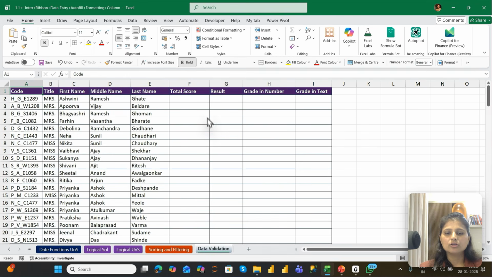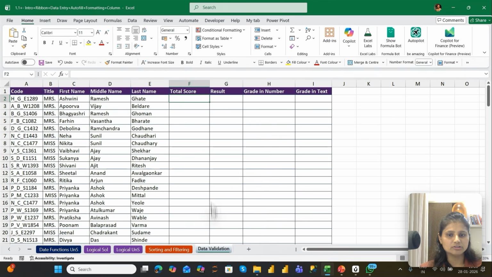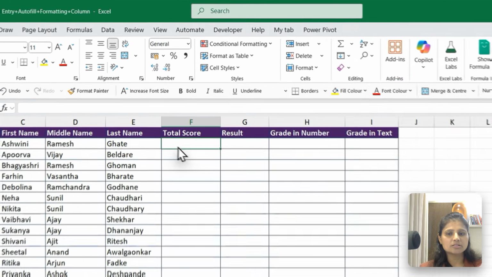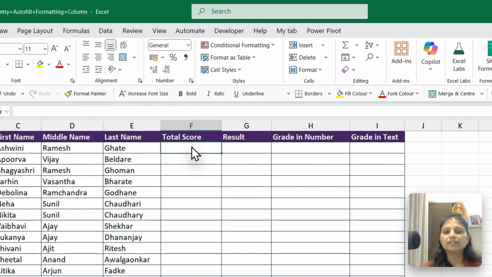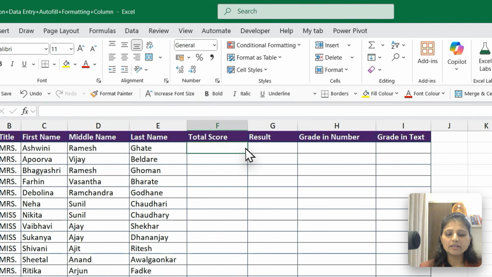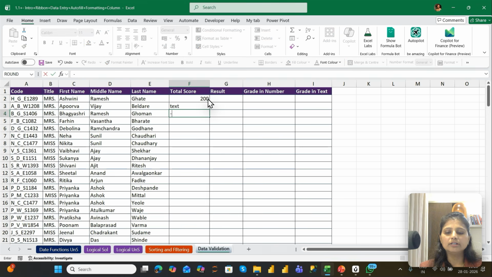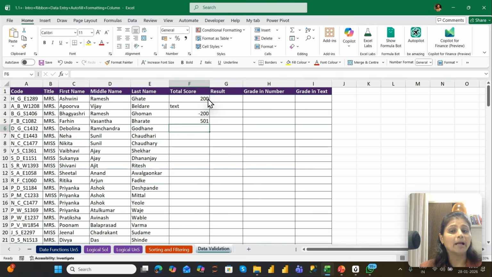Let's try that out. So I'm on the data validation screen. The sheet name is data validation. We are working on the same data, but let's say the user will be writing the score in this column F. While writing the score, he may write the correct score, which works for me. But sometimes he may write a text or a negative number, or maybe numbers which are more than 500 by mistake. I don't want these entries to be allowed. The entry should always be between 0 and 500 only. How do I restrict that?